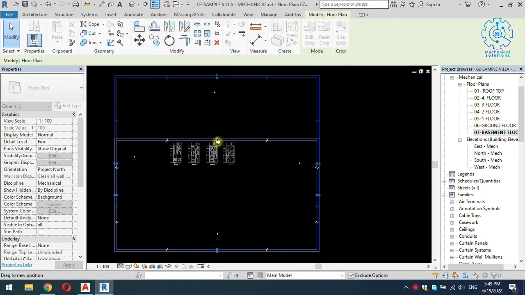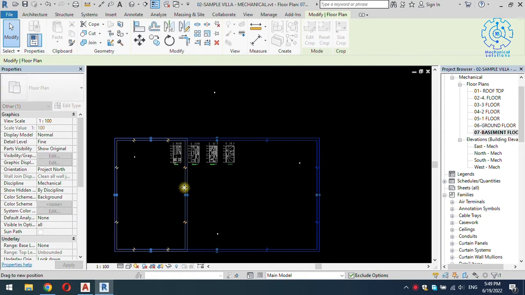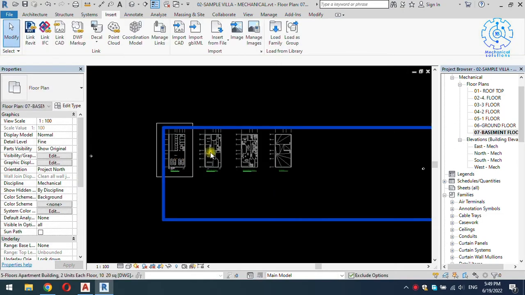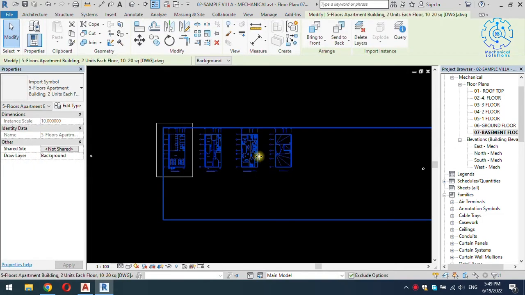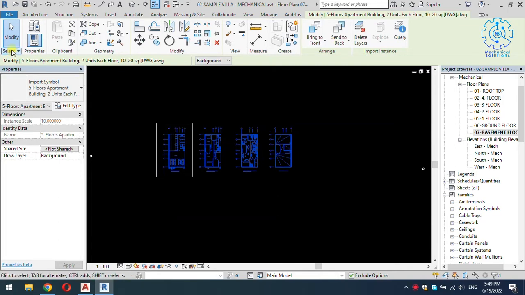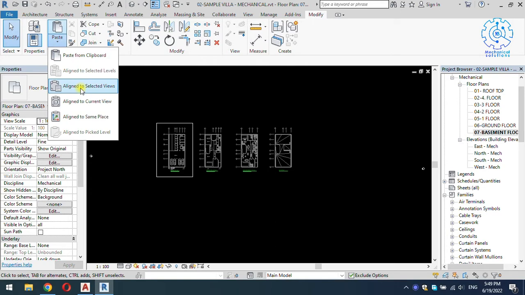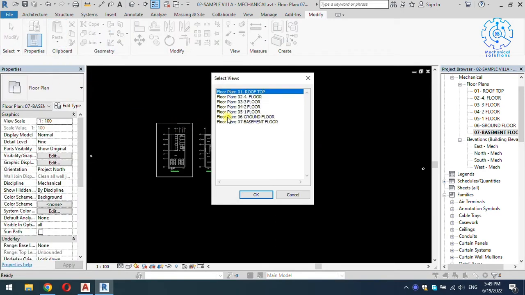I make this CAD file limited to the basement floor. Now I'm going to copy this project and paste it to the selected views, from ground floor to rooftop.